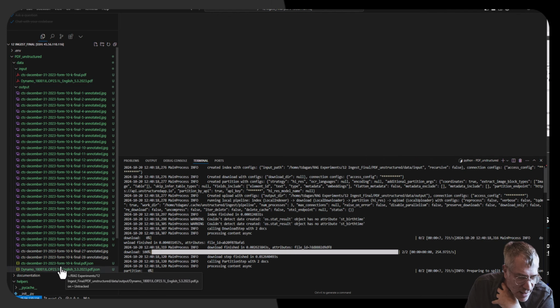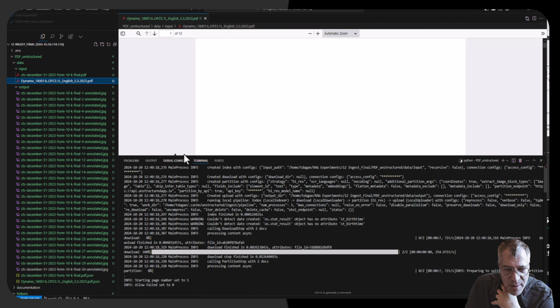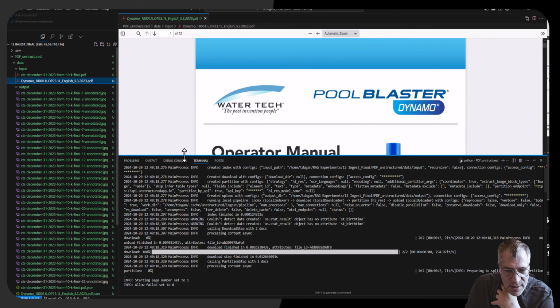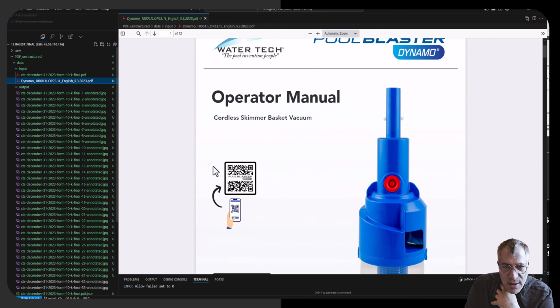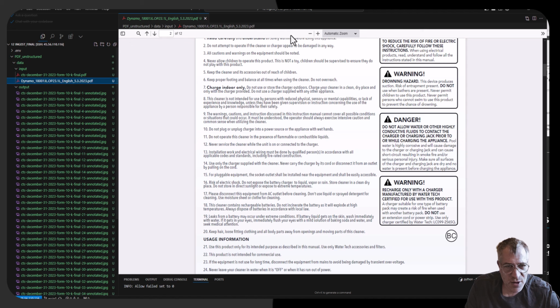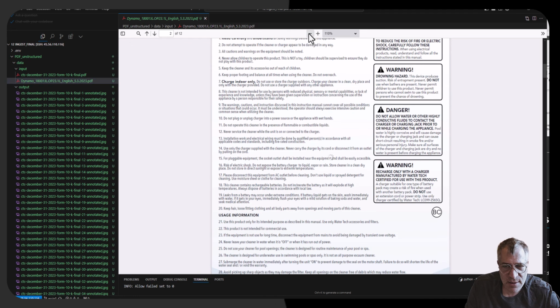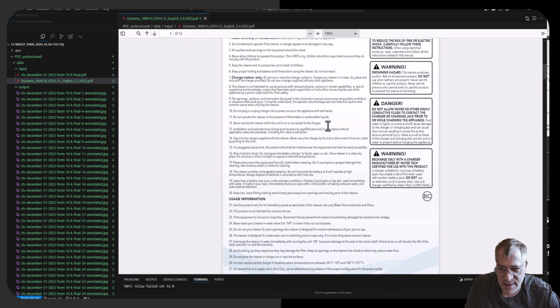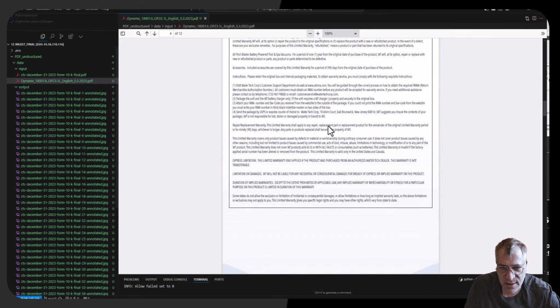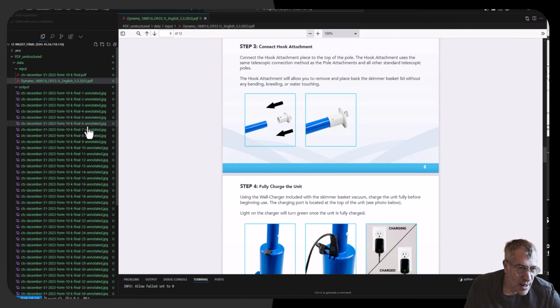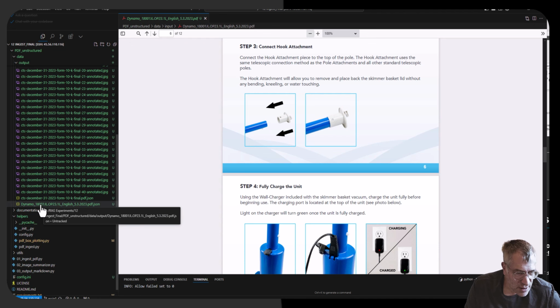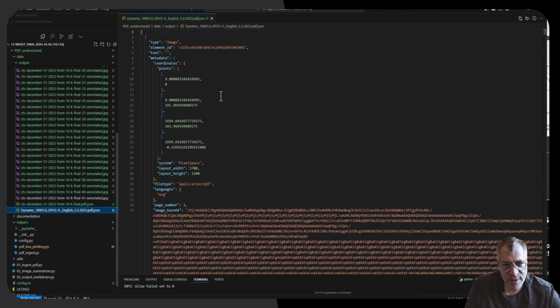So let's look at, I'll turn off the sidebar. Let's look at, for instance, the Dynamo. So what is in the Dynamo? Remember, this is what the file looks like. Let's shrink this a bit. It's a 12-page document, and it has all of these complex layouts, these boxes with text and tables, etc. And what does the output look like? This is the JSON output.